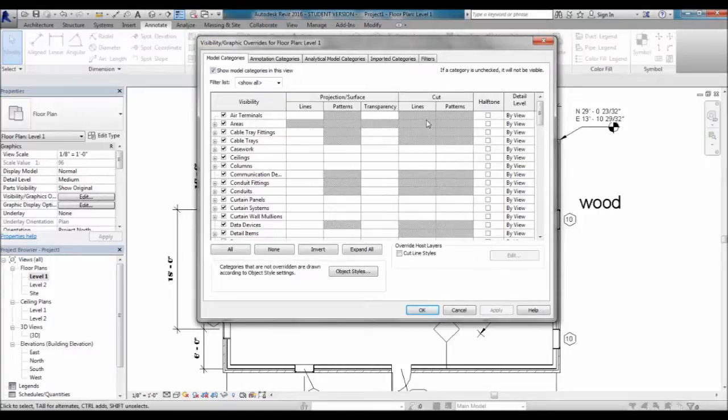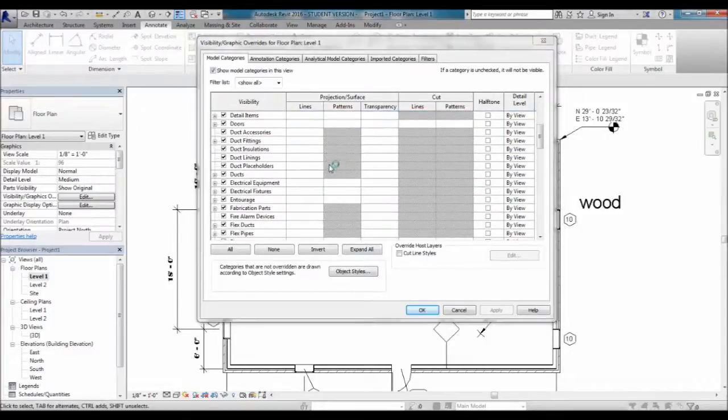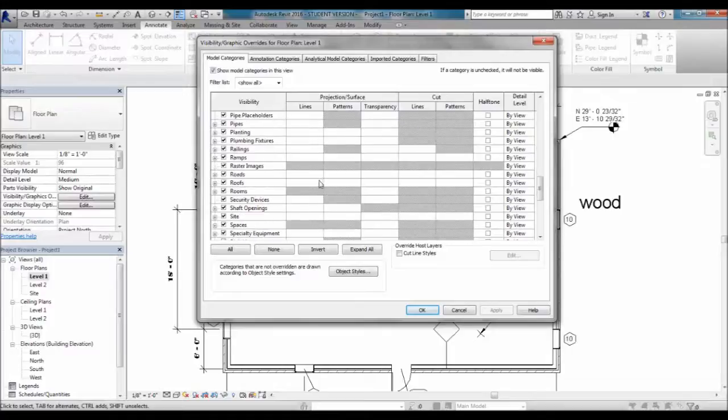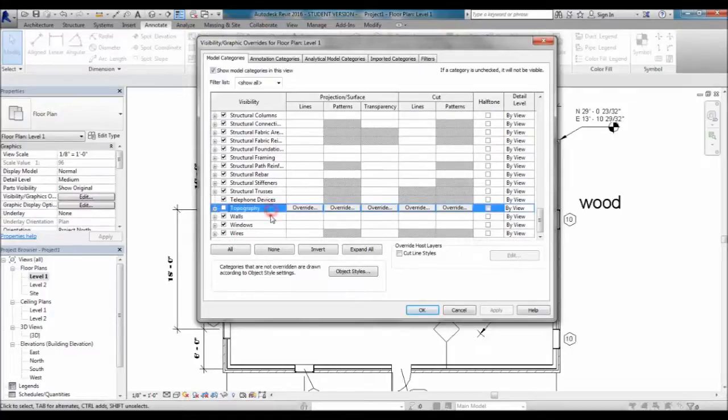You have the options for cut, halftone, and the detail level. So you can change and adjust these based on an entire category. For example, if we scroll down to walls, you have lines, patterns, and transparency under projection / surface. And then you have lines and patterns under cut. Now the difference between the two is that these are going to be visual overrides. Projection / surface.